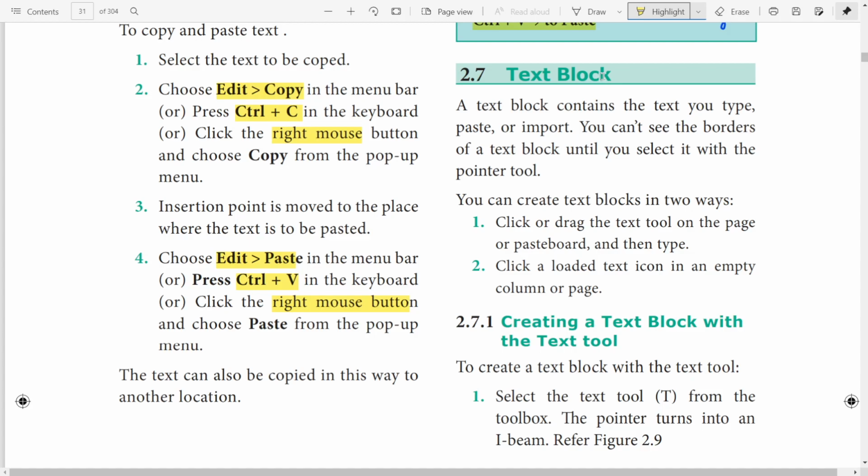Next is text block. A text block contains the text that you type, paste, or import. You can't see the borders of the text until you select it with the pointer tool. You can create text blocks in two ways. Click or drag the text tool on the page or pasteboard and then type. Click on the loaded text icon in an empty column or page.